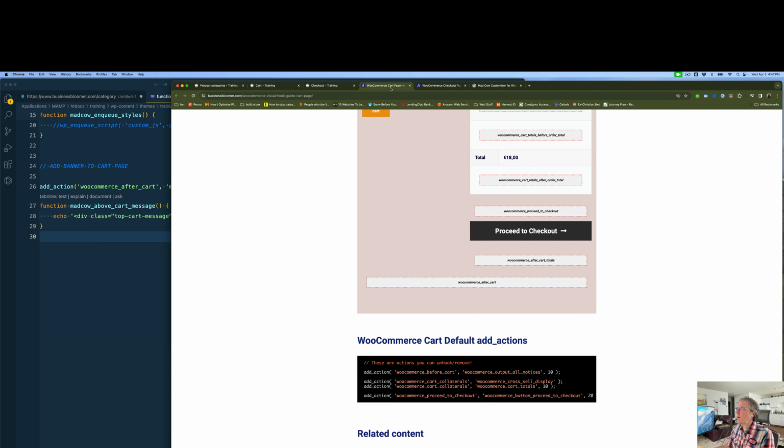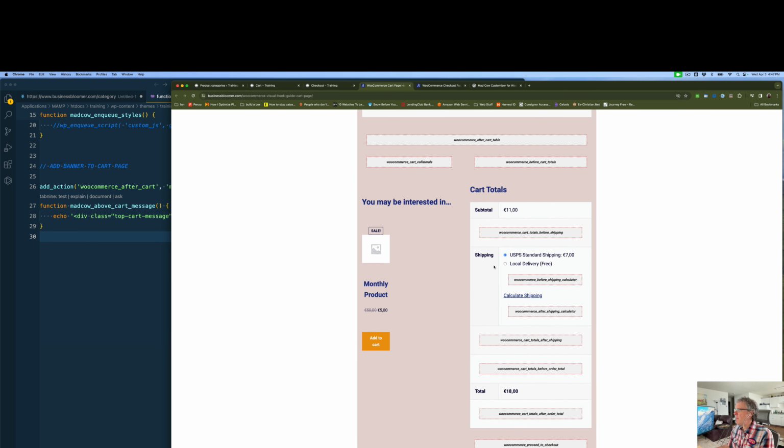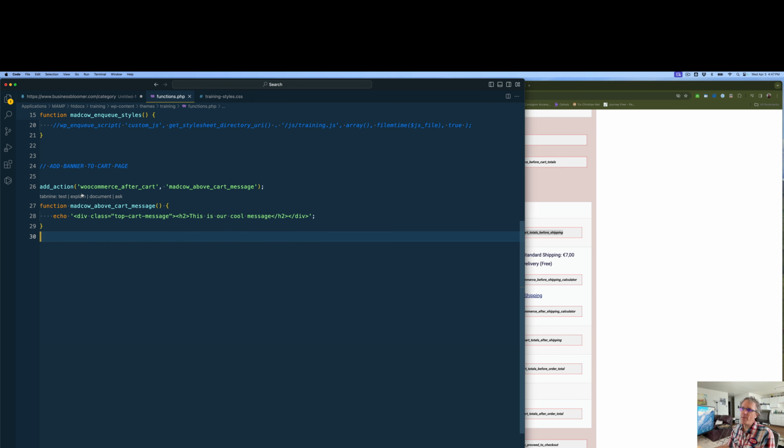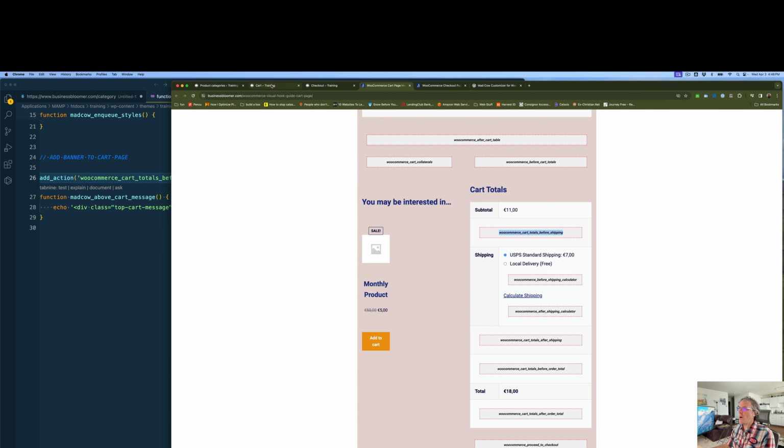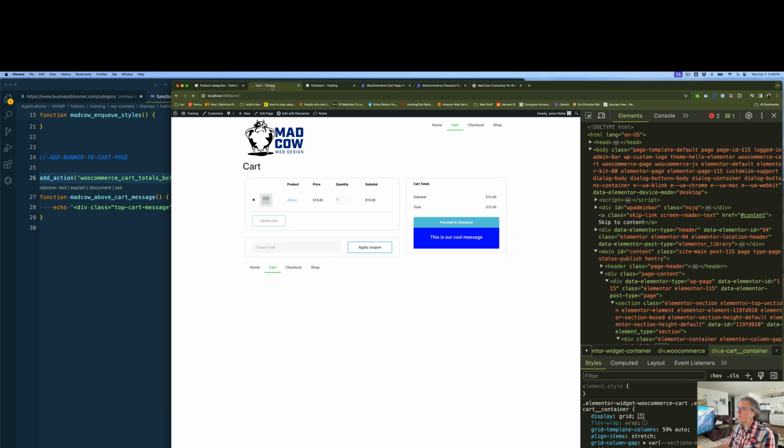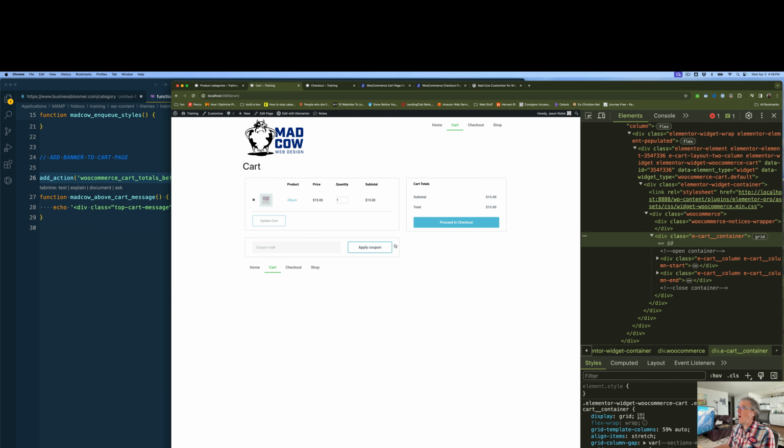And then just for giggles, let's just go right in the middle. Yeah, let's put it here, like before shipping, a ridiculous spot for this message. But all I have to do is change the hook that we're hooking onto, if you will. If I save that, come back over to our cart page and refresh, it's gone because there is no shipping. So that's kind of cool.